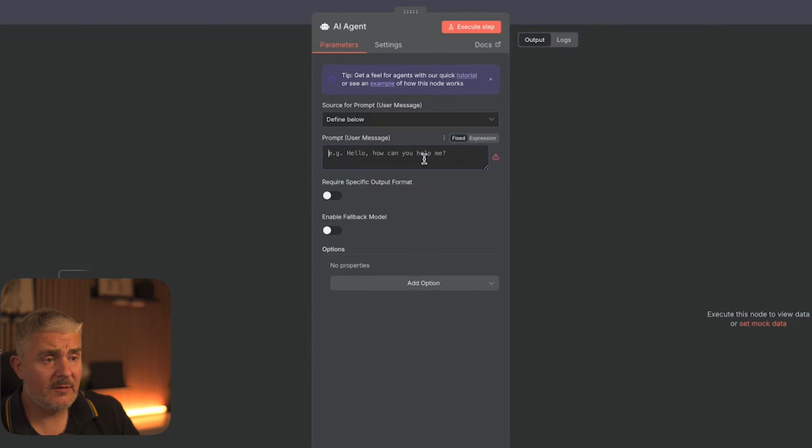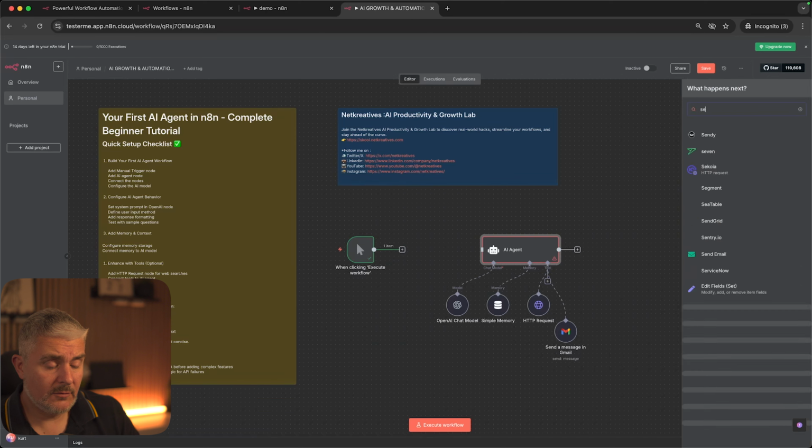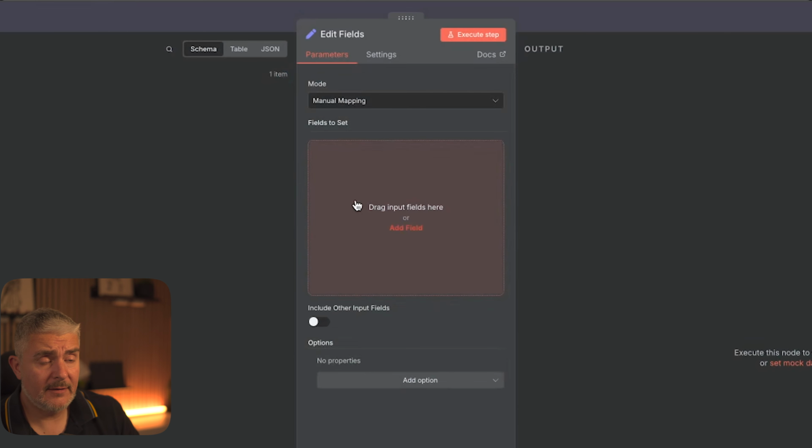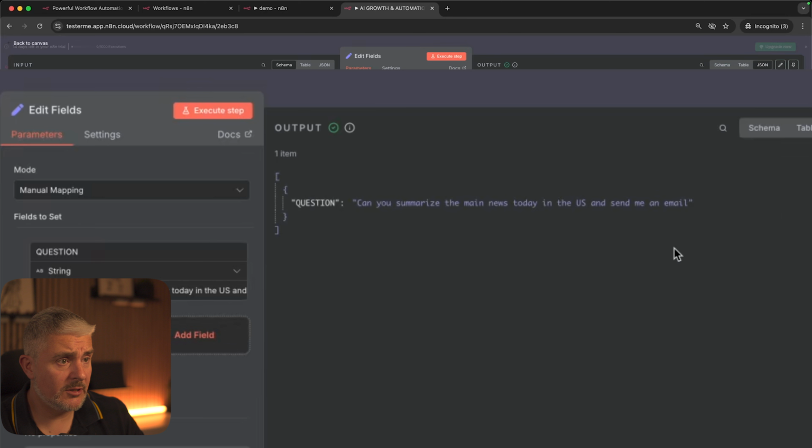So you see here you can type in a message, but I don't want to type that here because then it would be hard coded. What I will actually do is use a set node to define that entry somewhere else. So I will put the question in here, and the value will be the actual question for the AI agent. If we now execute this step, you will see we get the output as JSON.